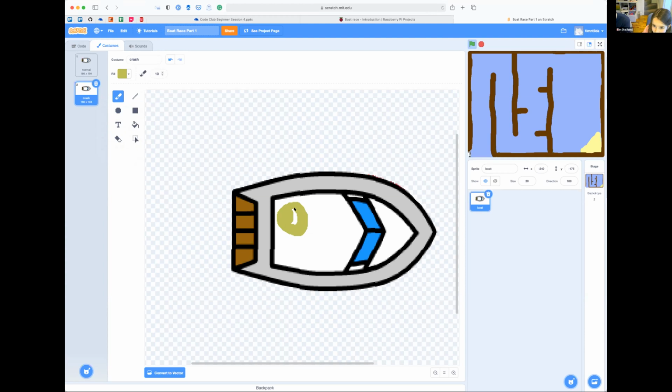This may take a while. Now we need thinner. Can you make it one? Black.